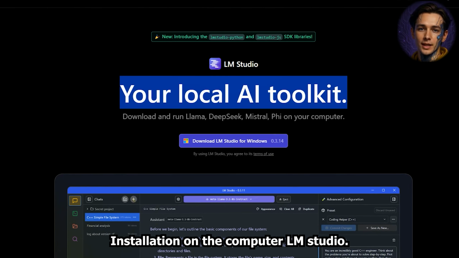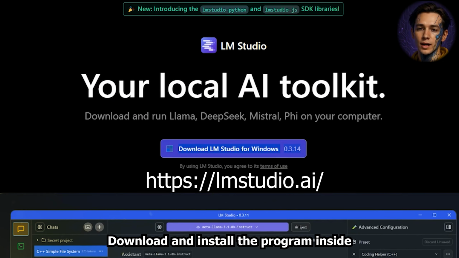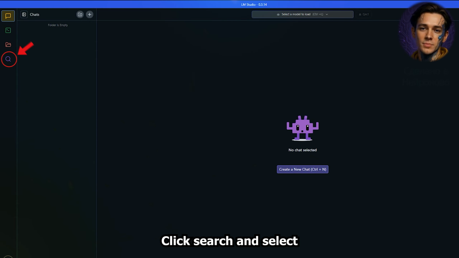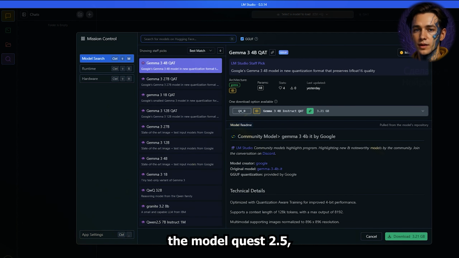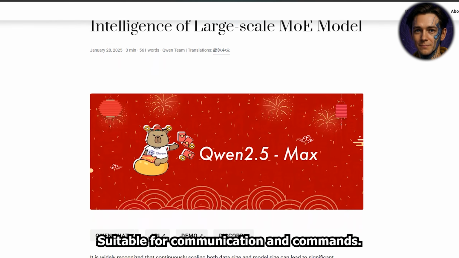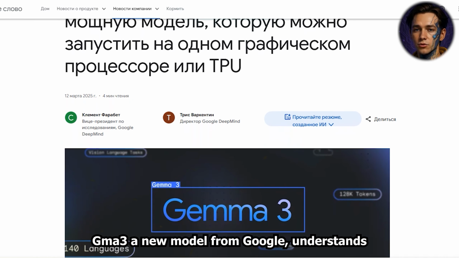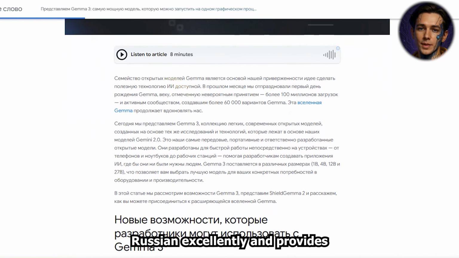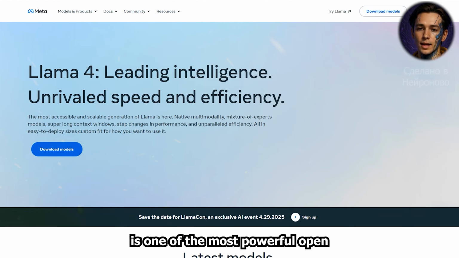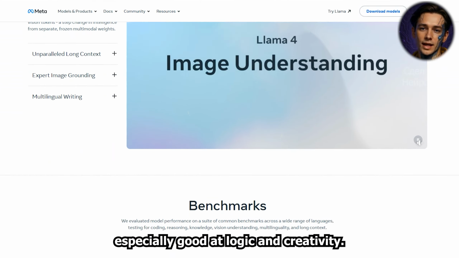Installation on the computer: LM Studio. Go to the LM Studio website, download and install the program. Inside LM Studio, click search and select the model Qwen 2.5, which can work in Russian, suitable for communication and commands. Gemma 3, a new model from Google, understands Russian excellently and provides logical, calm responses. Llama 3 is one of the most powerful open source models, especially good at logic and creativity.